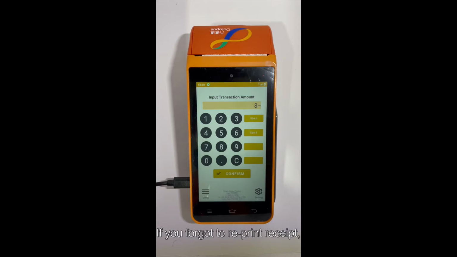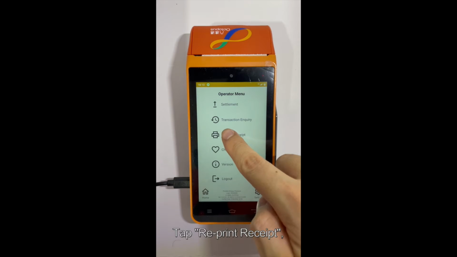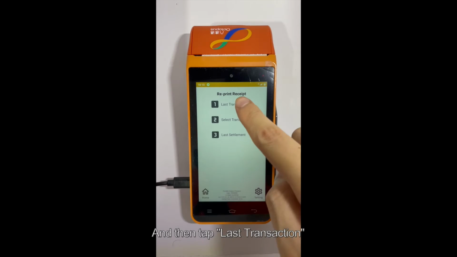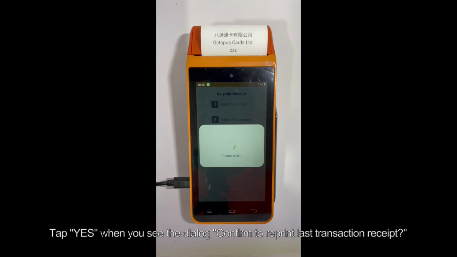If you forgot to reprint the receipt, there is a way to reprint it. Tap Menu. Tap Reprint Receipt. And then tap Last Transaction. Tap Yes when you see the dialog. Confirm to reprint the last transaction receipt.